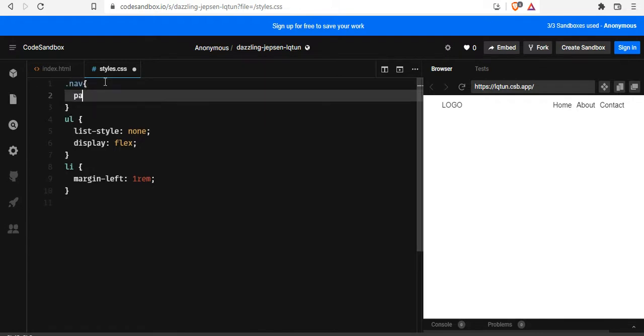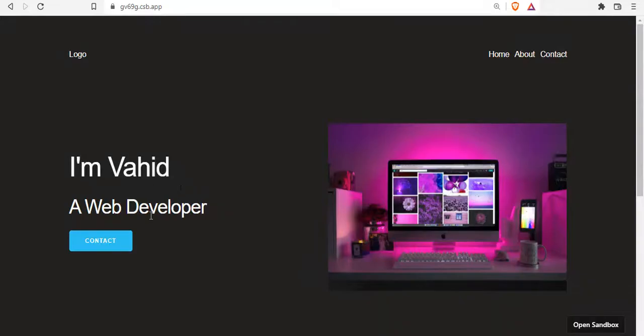So let's say padding top and bottom, let's say 2 rem for top and bottom and 0 for left and right. Now you see there is some space here, and here as well. If I refresh this, you see, good. Now we need this part, a left part and a right part. The left part contains these and the right part contains this.